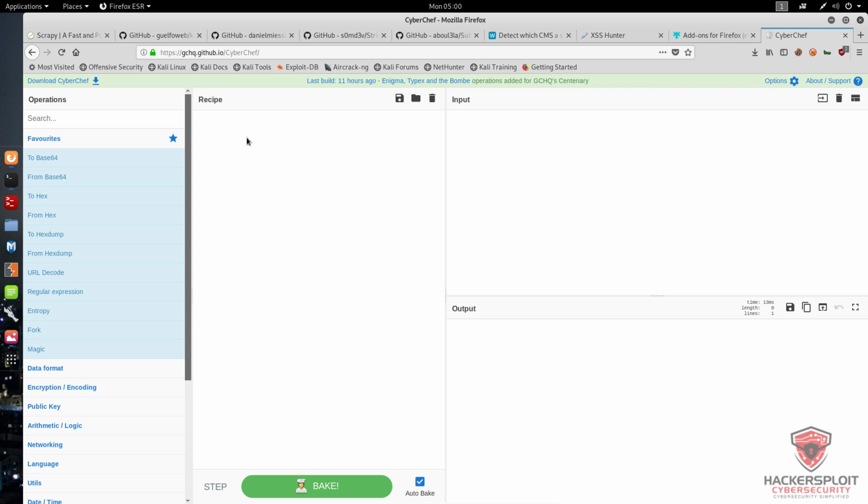We'll also be using Google Dorks for file enumeration and subdomain enumeration, which again I'll talk about as we move along.